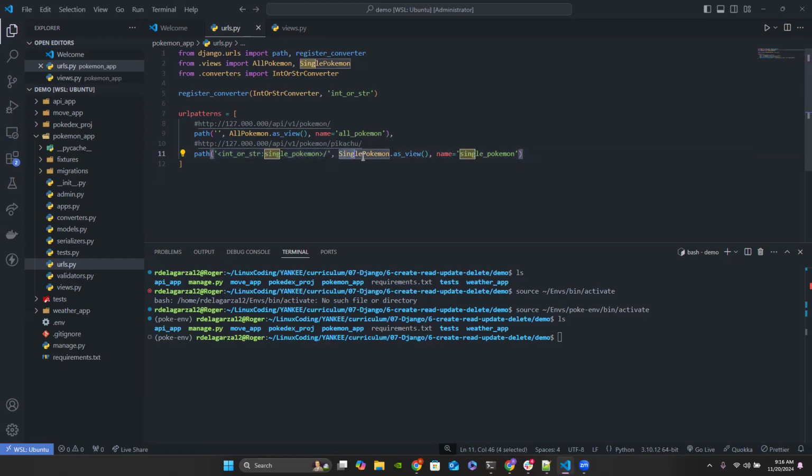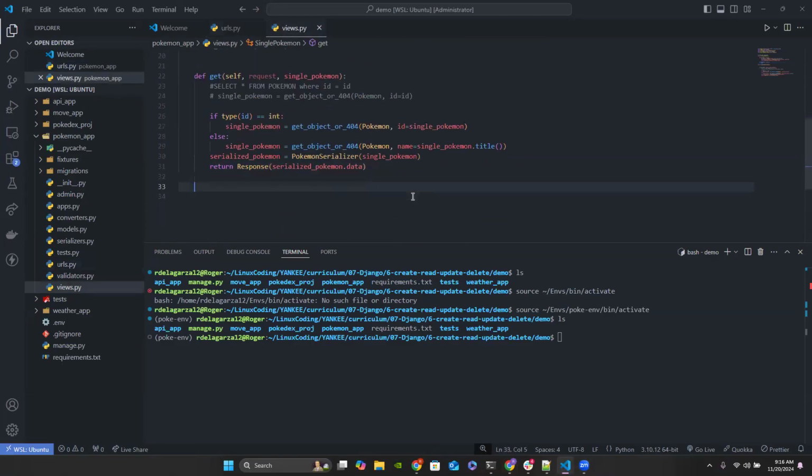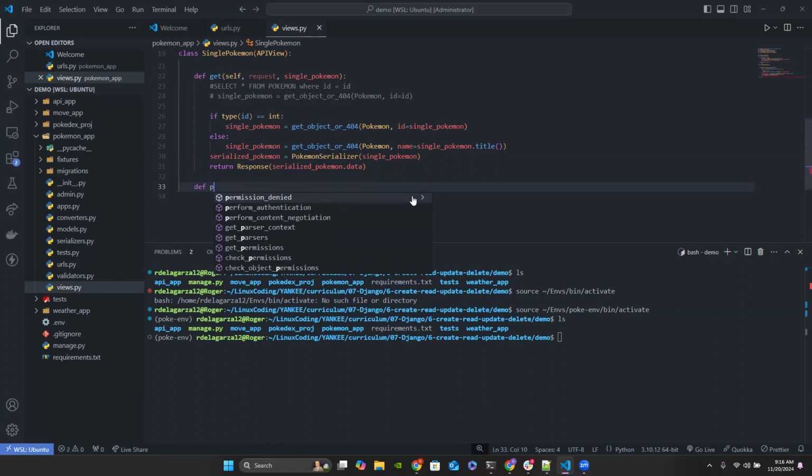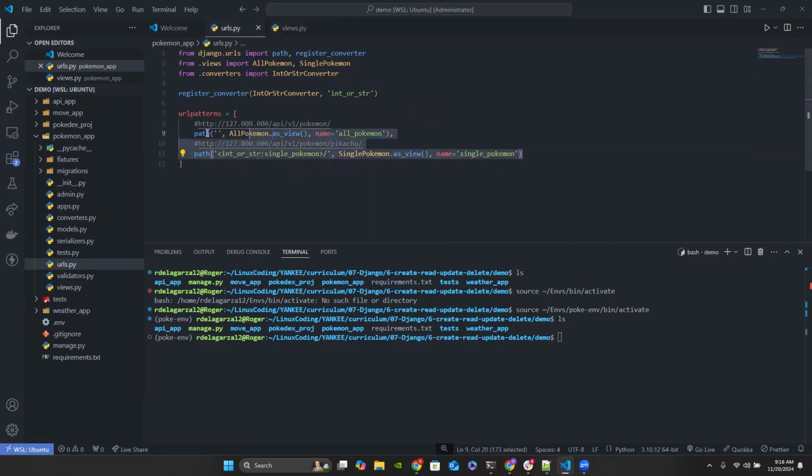Well, what's linked to this path? This view called single Pokemon. So it's going to grab this view and it's going to look for a put method, which we would end up creating. And within here, we would create a new Pokemon. So where the capabilities of CRUD go is going to be the endpoint that you are using and how you actually want your paths to work.